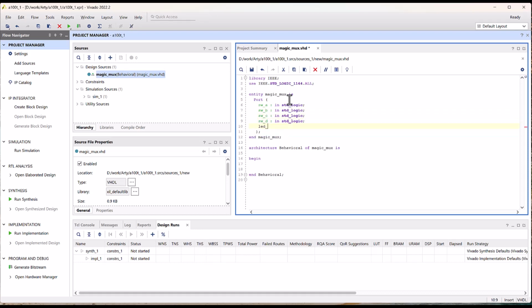So there are 4 switches on this board. I'm making 4 inputs for switch A, B, C, and D. There are 4 LEDs. I'm not talking about the RGB LEDs, I'm talking about the regular ones. So I'm going to name these LEDs 0, 1, 2, and 3.